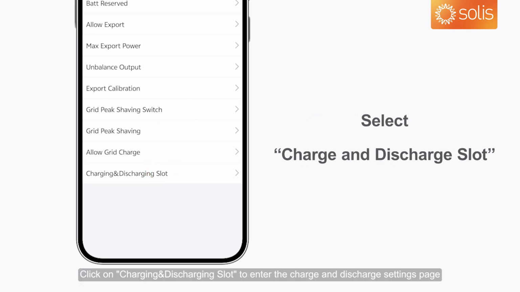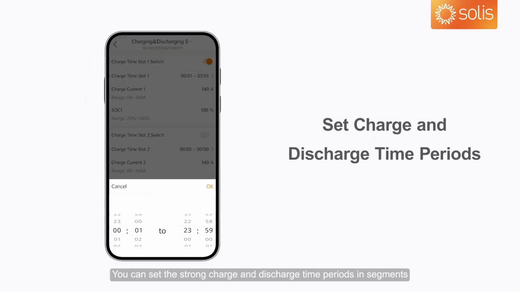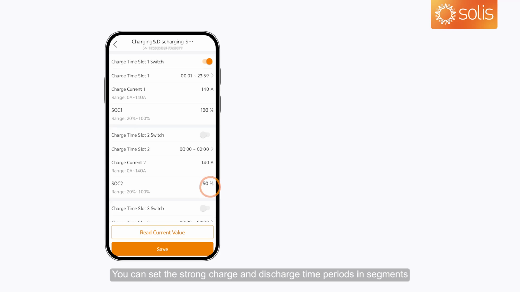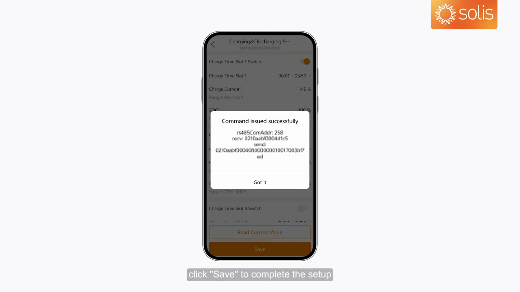Click on Charging and Discharging slot to enter the charge and discharge settings page. You can set the strong charge and discharge time periods in segments. After confirming, click Save to complete the setup.